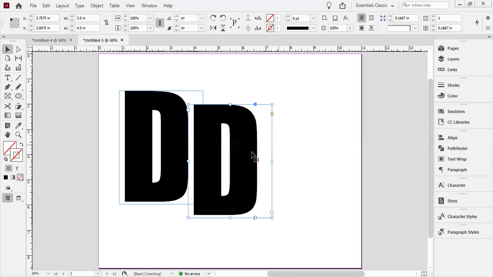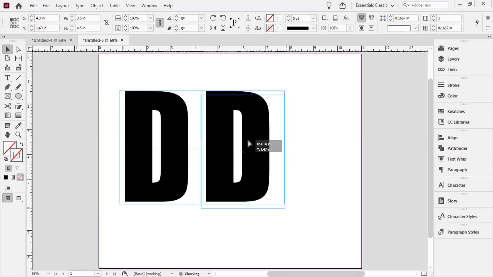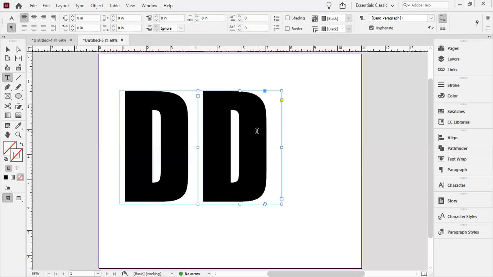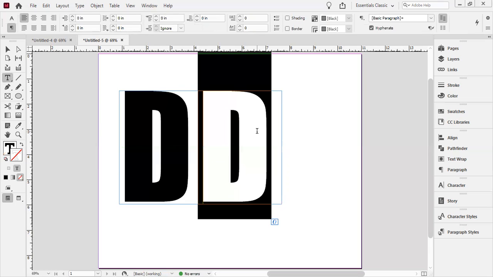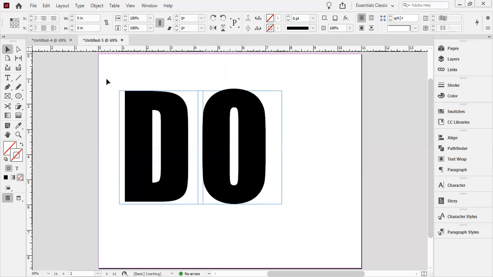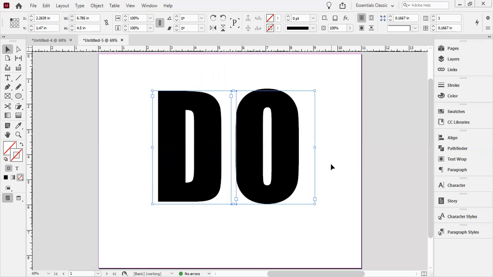And then you can just pull it up alongside of it and use the guidelines to get it where you want it. That looks pretty good to me. Now I'm going to switch to the text tool, which you can do with the T shortcut or by clicking on the type tool in the toolbox. I'm going to use T, click into the second letter and highlight it. And I'm going to change that letter to a capital O because I want to use the word DO. I'm going to highlight both letters and center them in the page. You don't have to do this.